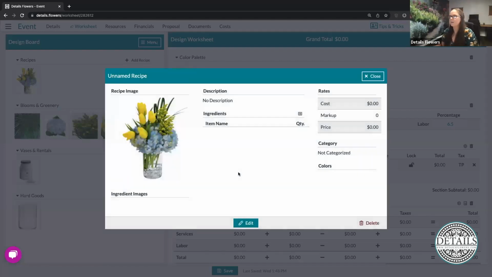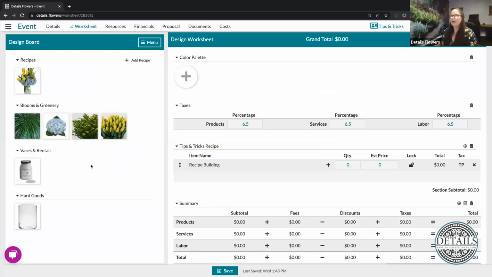As we can see, if we click on that little eyeball here, it's just going to be my image. And then I went into my item gallery, which for anyone that doesn't know is located under resources under item gallery. And I starred the items that I want to utilize in this recipe over to my design board. This is going to be the fastest and easiest way to get those items onto your worksheet here.